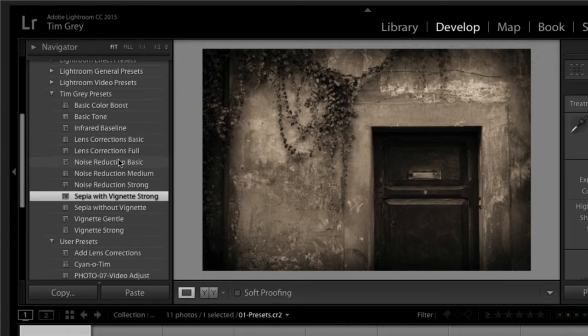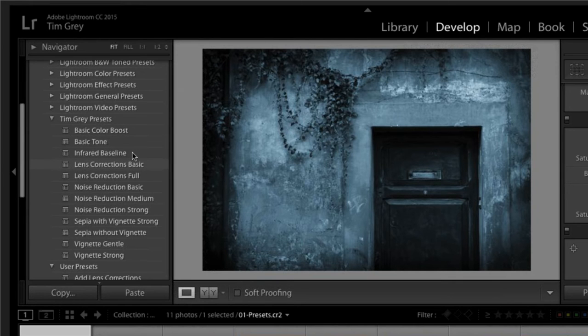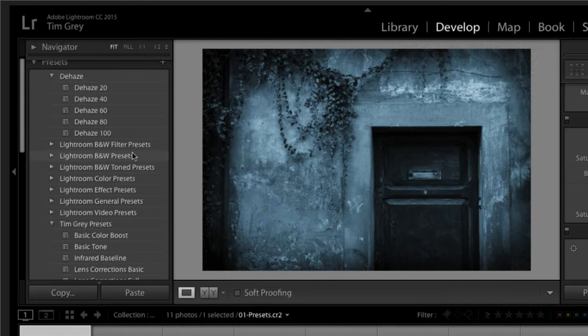If I do find settings that I like, let's just change this all together just so that we can see an illustrative example. Let's make it a cyanotype of some sort. Then I can choose to update various settings. I've just made changes over on the right panel. If I decide, hey, this is something that I kind of like, I can create a new preset to preserve those settings so I can easily assign those settings to a different image.